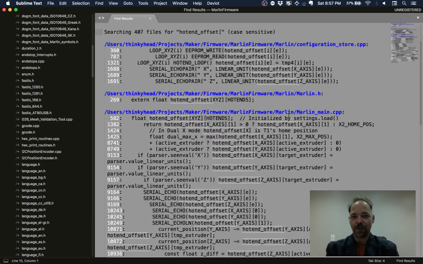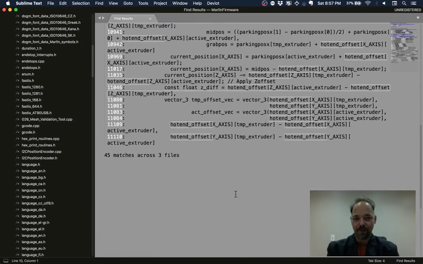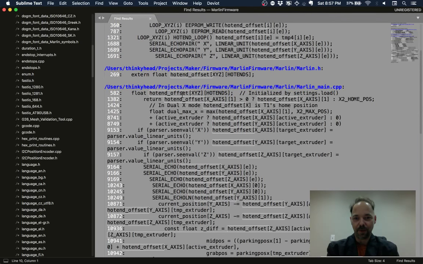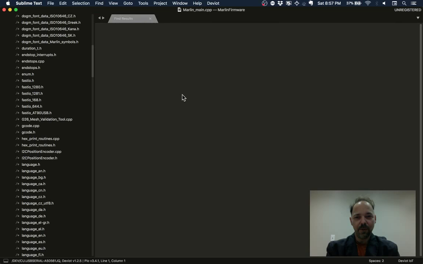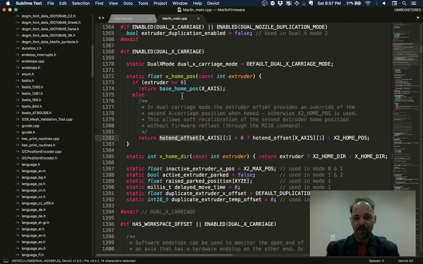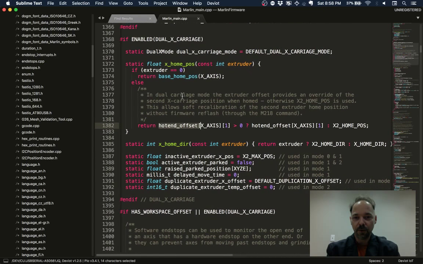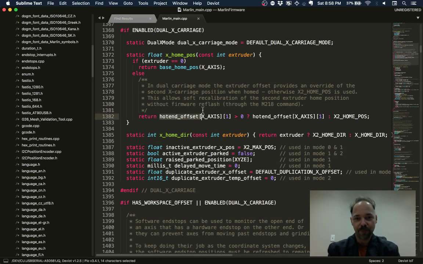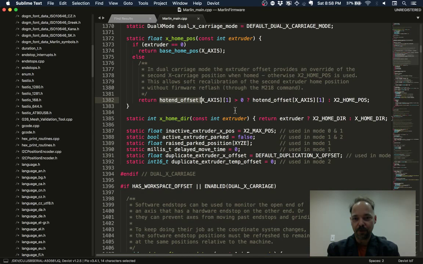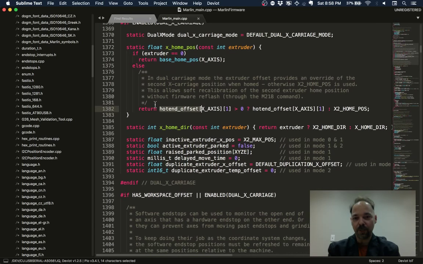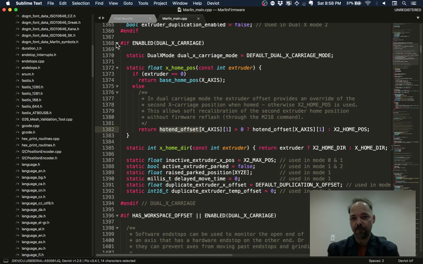But let's search for all instances of hot end offset. See what's going on. The only place it applies, at least in Marlin 1.1, is throughout Marlin main. In Marlin 2, it's a little bit more spread out. So here we have X home position given an extruder number. If it's 0, we return the base home position. Otherwise, it's a dual X carriage thing. So we don't really care about that. So moving on.